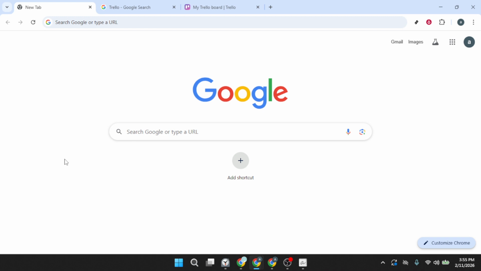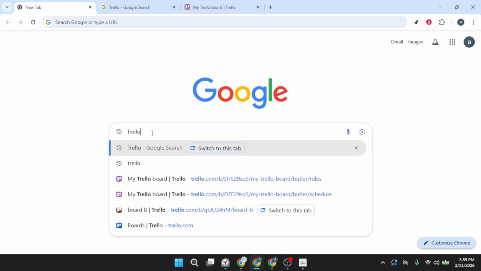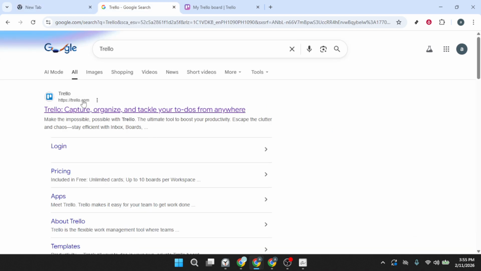Open your browser and head to your favorite search engine. Type Trello, then open the official Trello website. If you're prompted, sign in so you land on your workspace and boards.